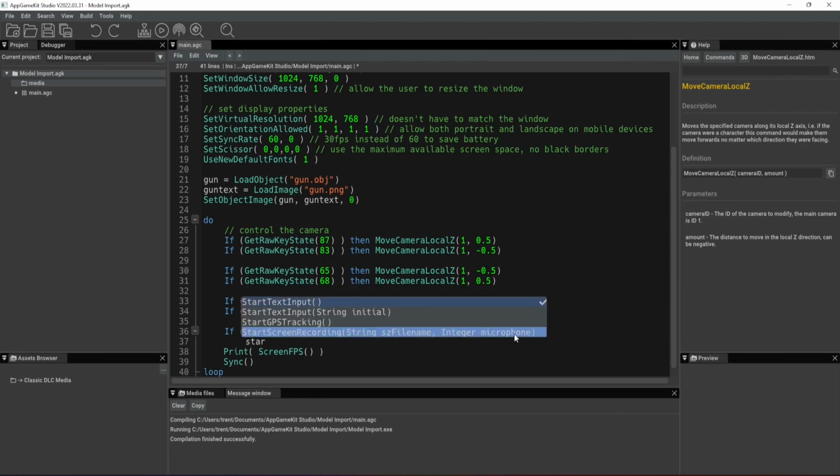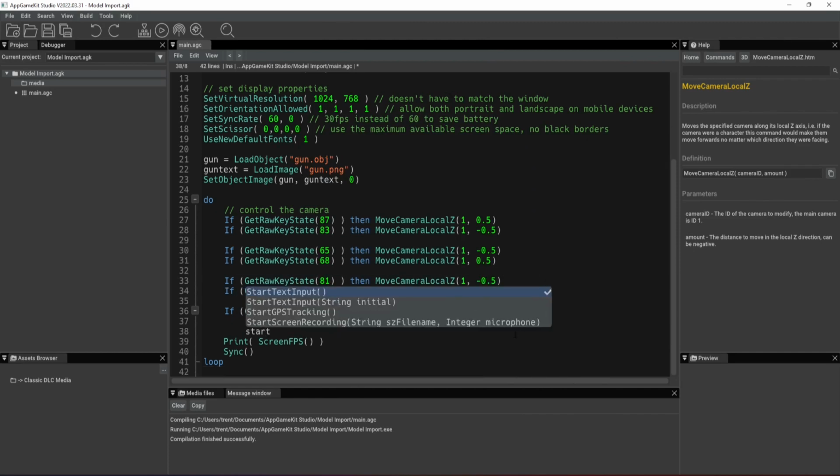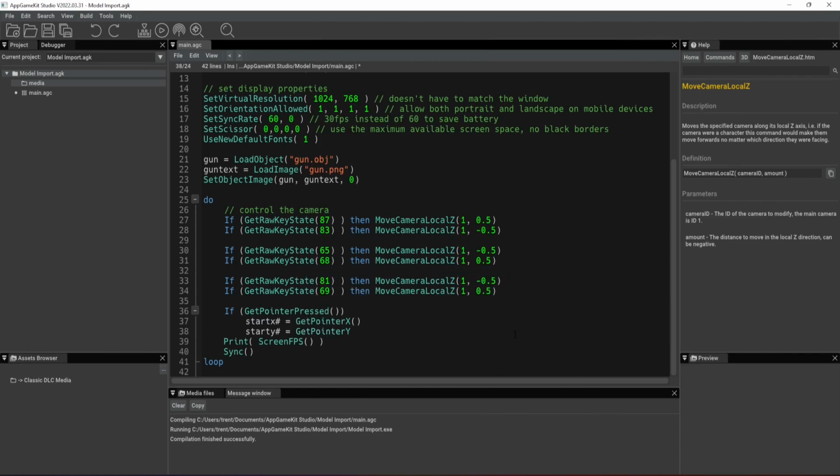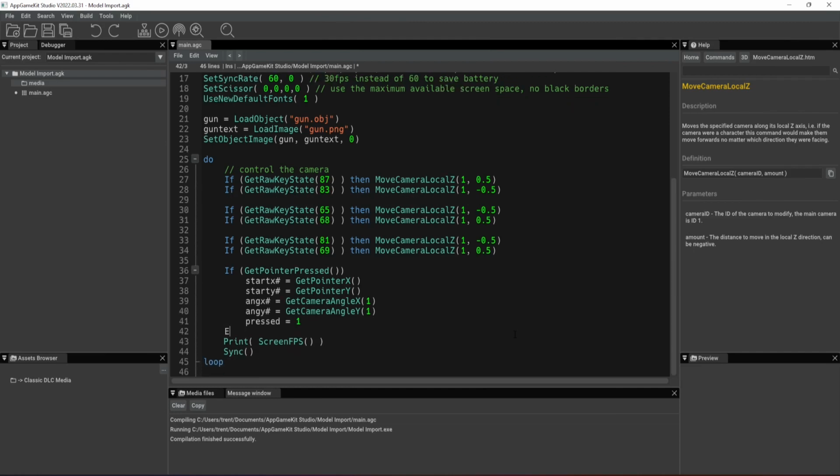and we're going to say start x with a hash in front of it equals get pointer x, start y equals get pointer y, ANGX, so it's angle x with a hash in front of it, equals get camera angle x 1, and then ANGY with a hash in front of it equals get camera angle y 1, pressed equals 1, and end if.